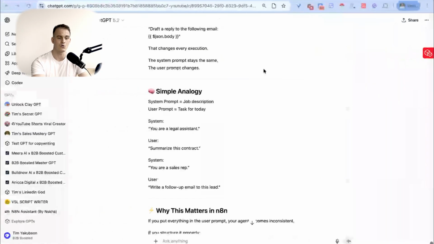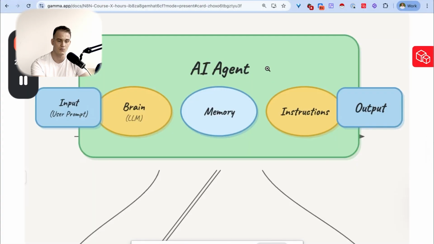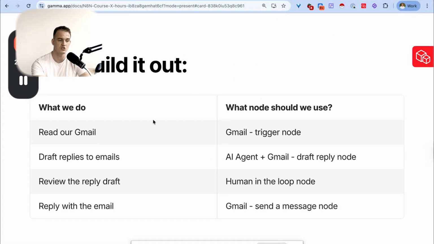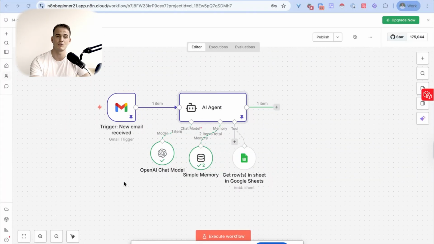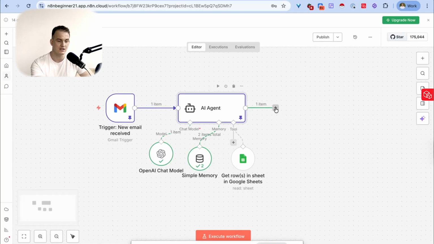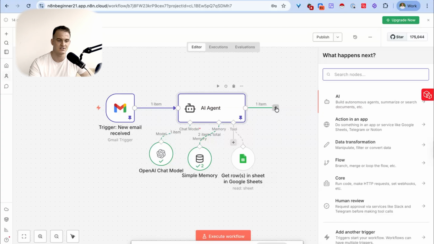And if we just take a quick step back and look at what we wanted to achieve inside of this automation, we wanted to read our email, we wanted to draft a reply to that email, and now we want to review the reply draft. In other words, we want to make sure that this reply draft makes sense before we actually go ahead and send it out to whoever we receive this email from. So for the time being, let's click on plus over here again, and on the right-hand side over here, you should be able to see the human review option.